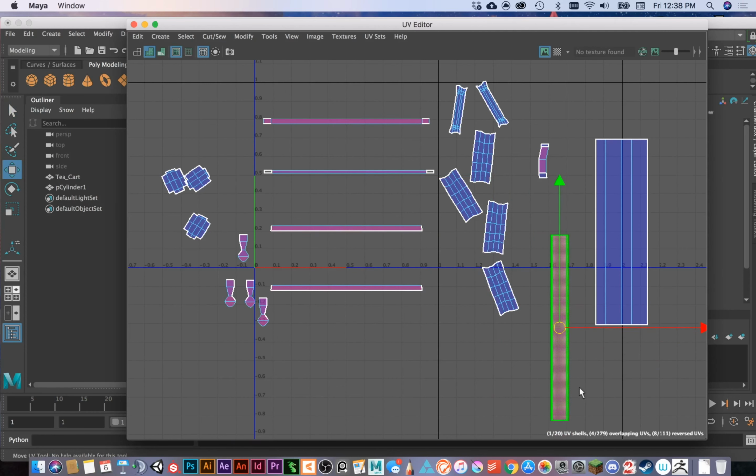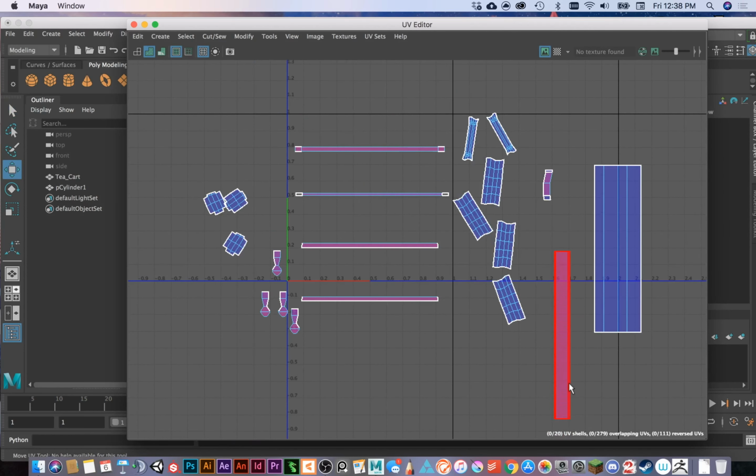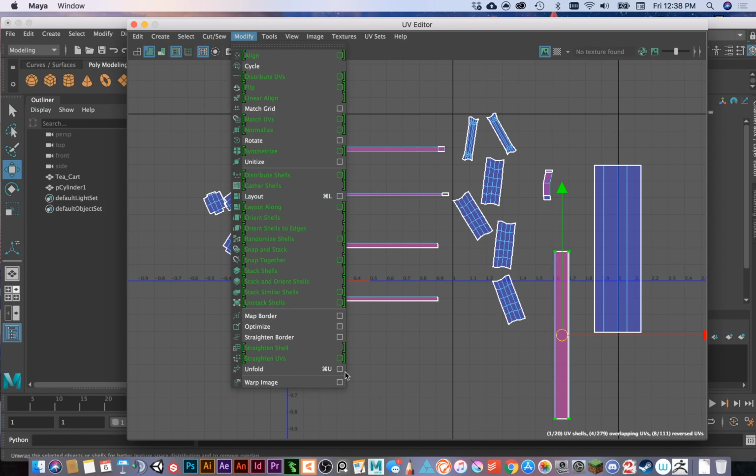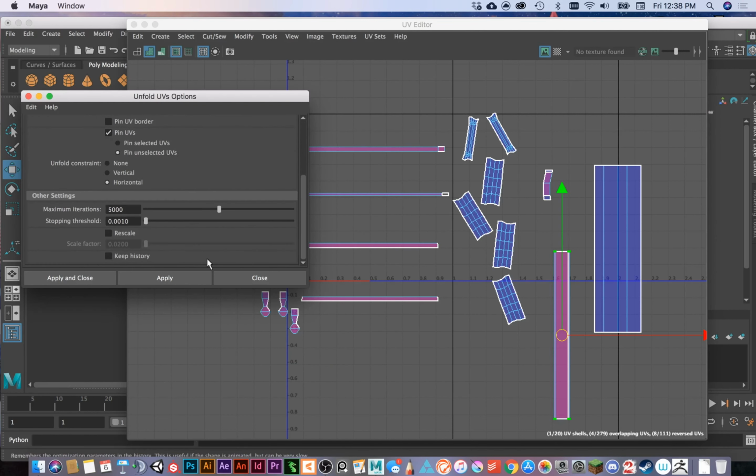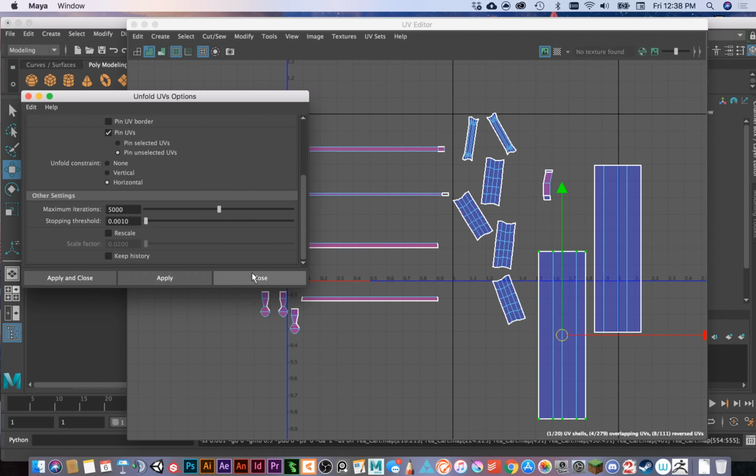Since I'm going to use Legacy and Legacy does not like shells that much, I'm just going to right click and go to regular UV mode and click and drag to select all the UVs. Remember there's a UV at each vertex. Now I'll go to Modify, Unfold, and this time click the gray square so I can go to Legacy. I'm going to unfold them horizontally. I'll click apply. Beautiful.